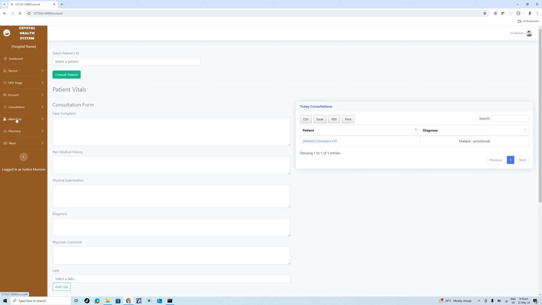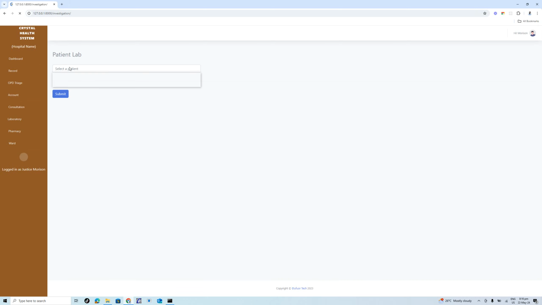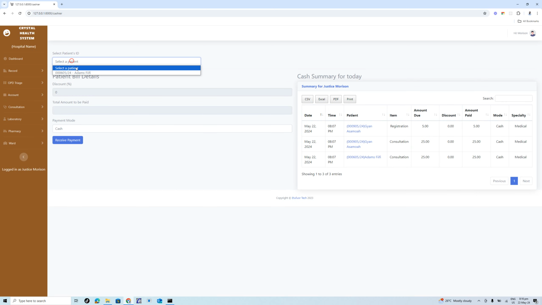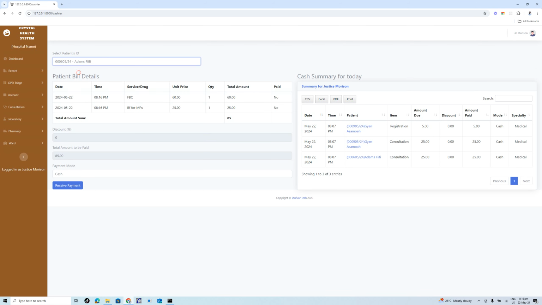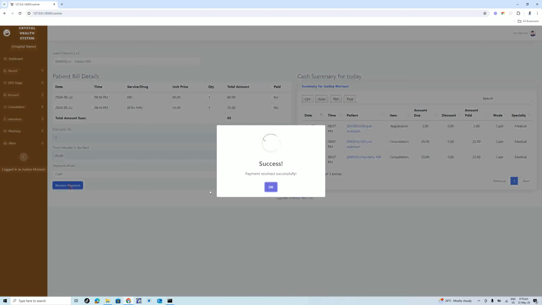Now, when I go to laboratory, unless the patient has paid for it, these are old patients. You can see the date April 29, May 2nd. So I have to go and pay. The patient has to pay cash for the request. So when I go to add and Fifi, you see FBC and BF for MP. You don't see the medicine because the pharmacist hasn't billed the medicine. That's why you don't see it.